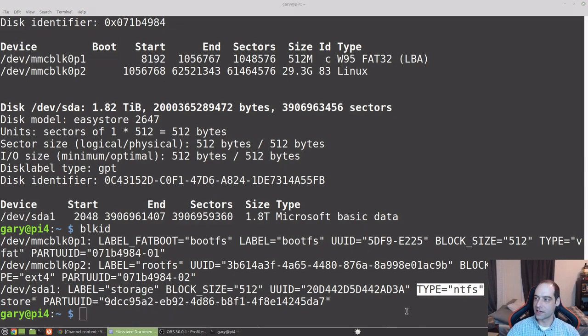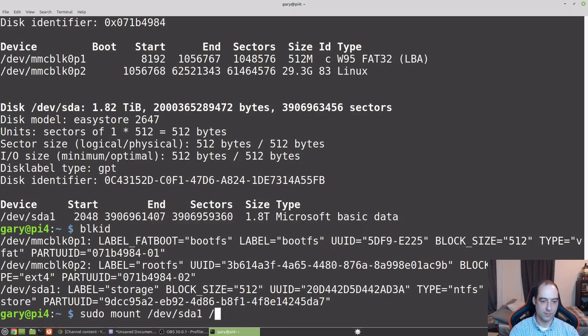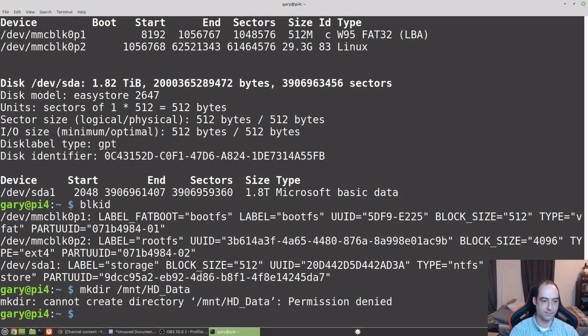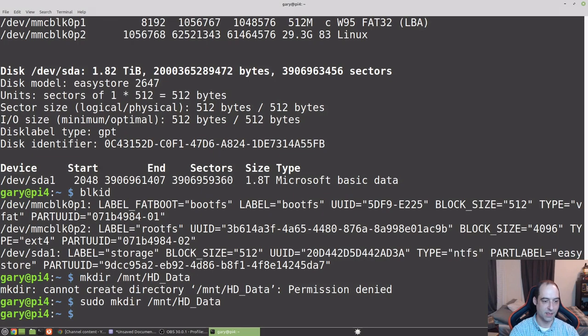So if we want to go ahead and mount this, all we should need to do is sudo mount, and then we're going to use the /dev/sda1 and where we want to mount it. And actually, I should have made that directory first. I'm just going to make a directory under the mnt directory, hd data. Probably need sudo for that. All right. And now we should be able to mount it.